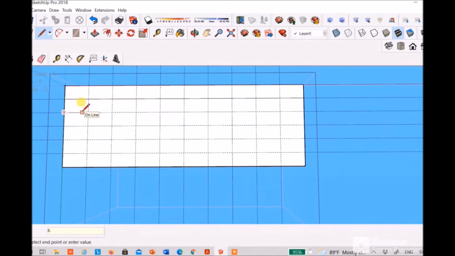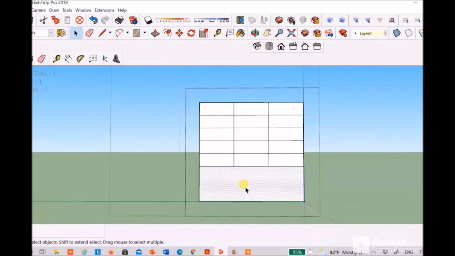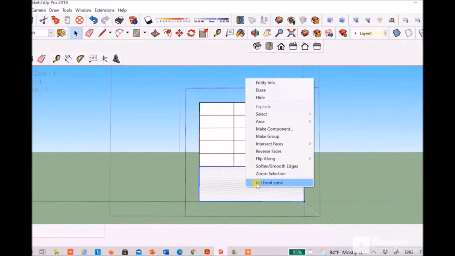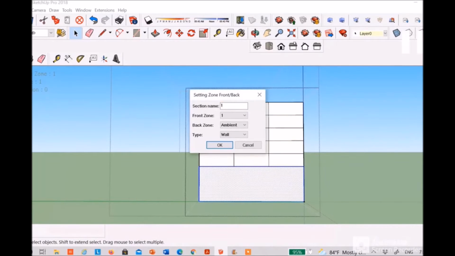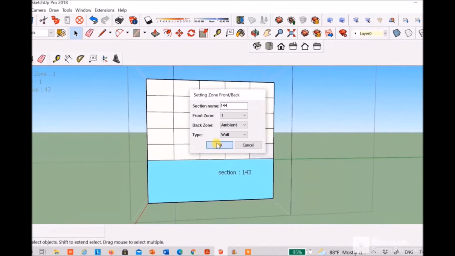After finishing creating the subsections for each side, we create a name for each subsection. We start with wall number 1. We select a subsection, right click on it, set front zone, and we give a section name and set all the other parameters. In this way we give a name to all the subsections of the model.